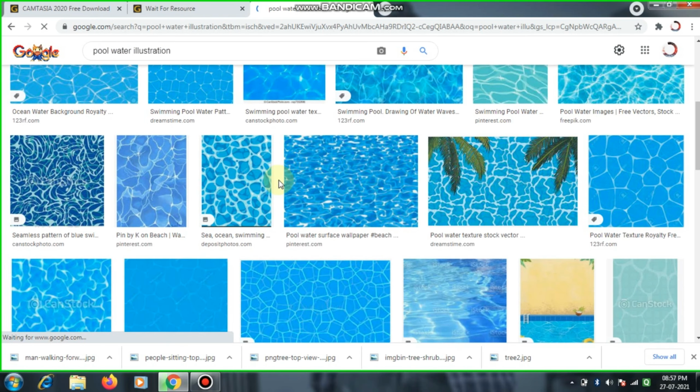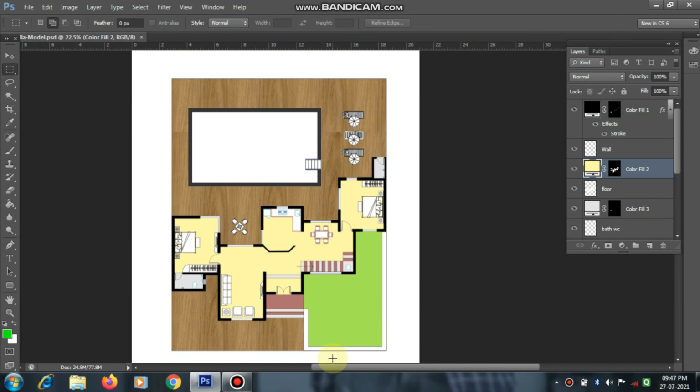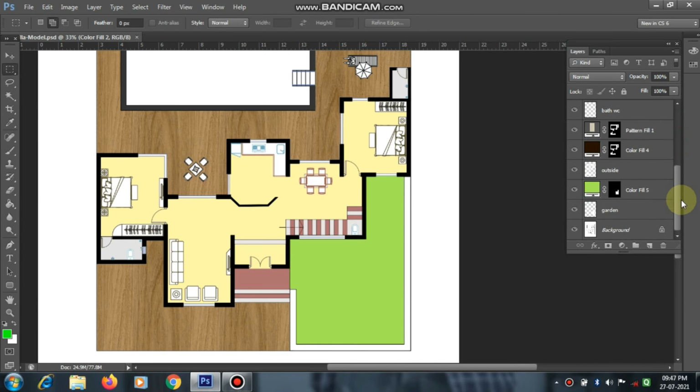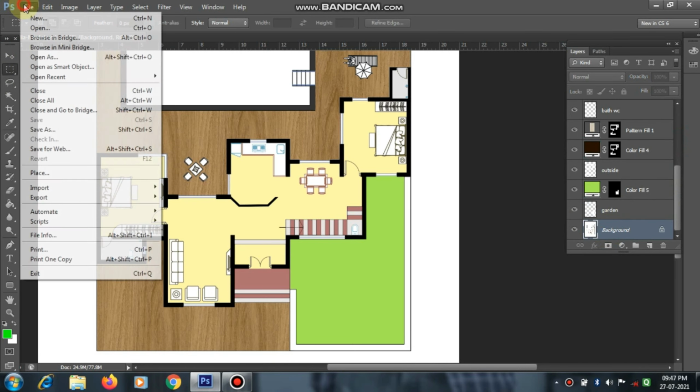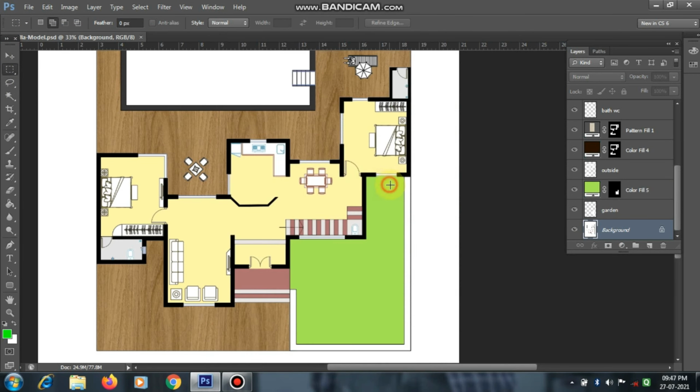I choose swimming pool water illustration and then download some water illustration blocks here. Also I search for a block for a car, but you must add the word illustration in your search. Now you can add the components which I downloaded from Google. Just go to File and click on Open. Then open your components or blocks of a tree.